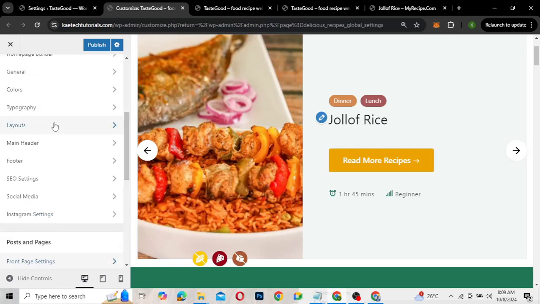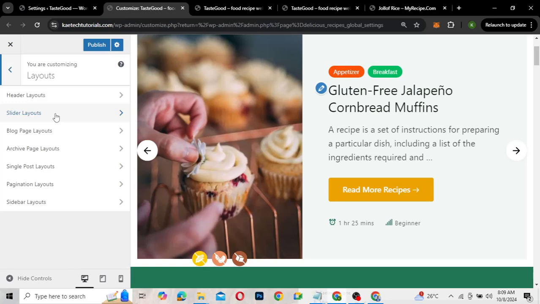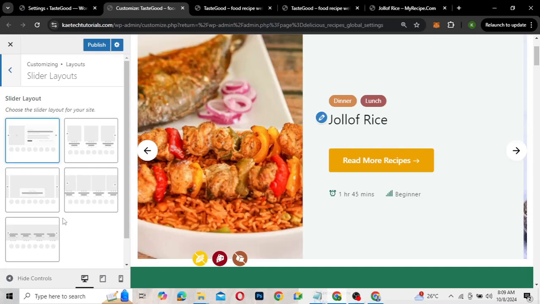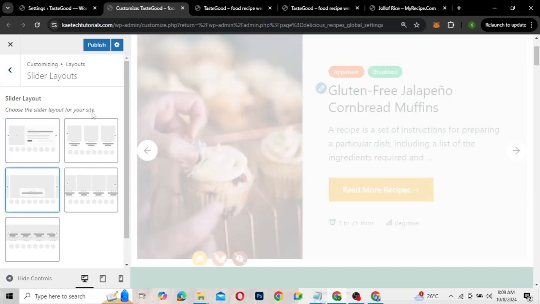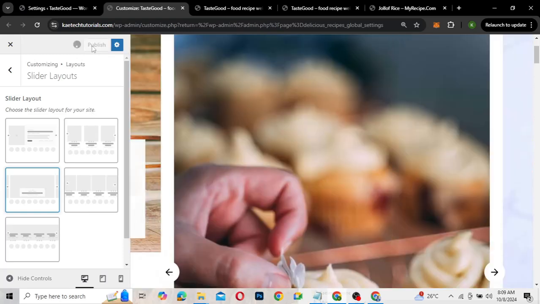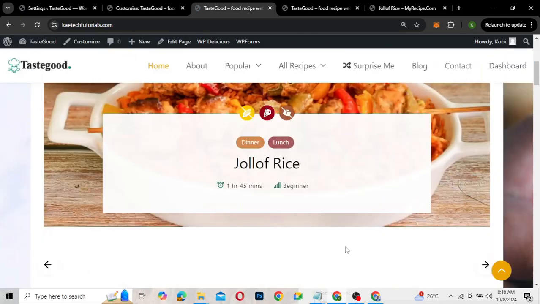So I'm going to go to layout here. If you go to layout and you see slider layout, that is what I want, slider layout. Now you can choose different layouts for this slider. So you see this one, let's say we want to use this particular layout, we can use this layout and make it work fine for us. Now we can have this kind of layout. We can publish this one over here, and when we go to the front end, it's going to show the way we want. So as you can see, now we have this kind of layout for it.